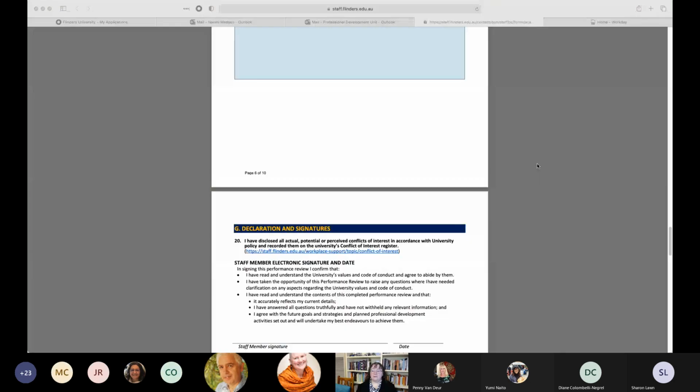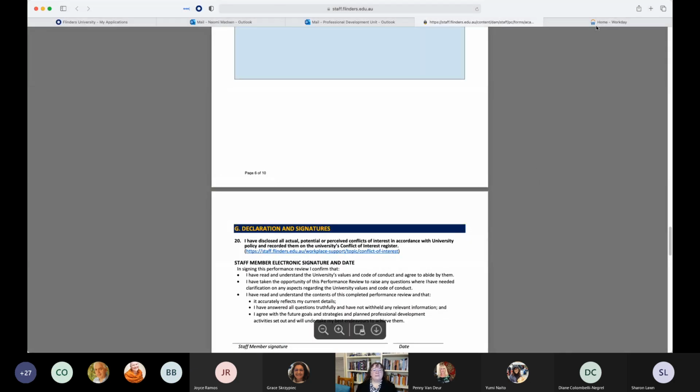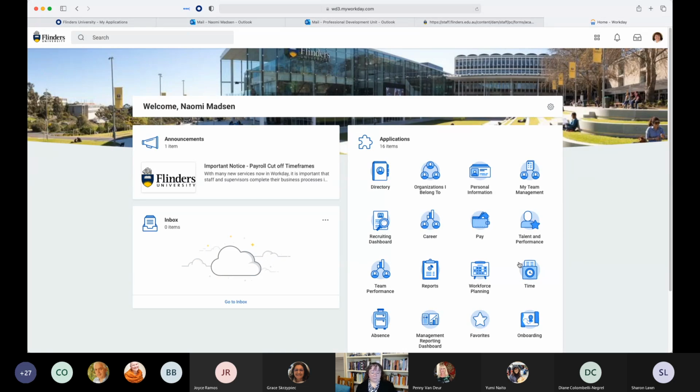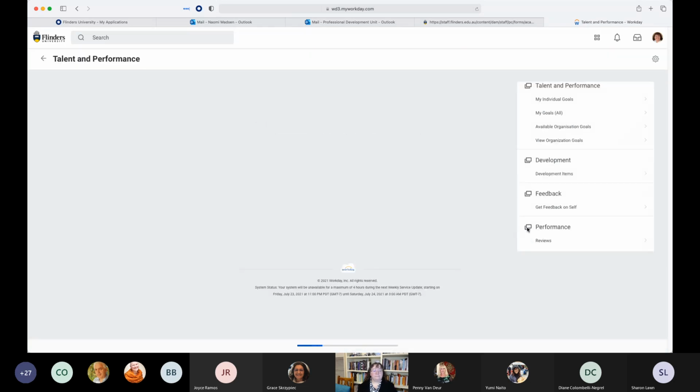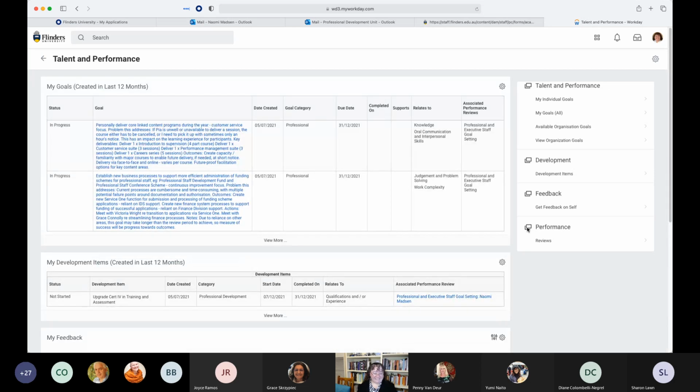So let me switch screens to something else. There it is. It's hiding behind the template. There we go. So this is your Workday homepage, and the bit we're going to be looking at is this one here called Talent and Performance. So if I click on that, it will work. Excellent, good start.